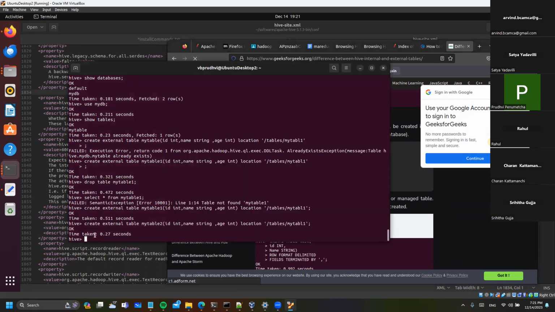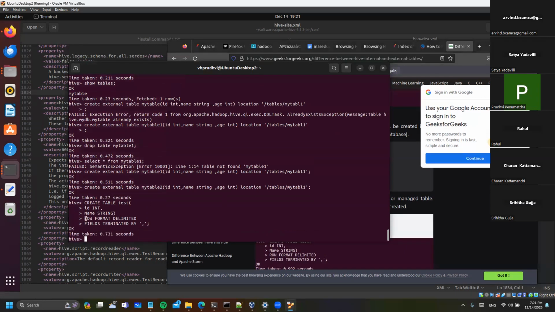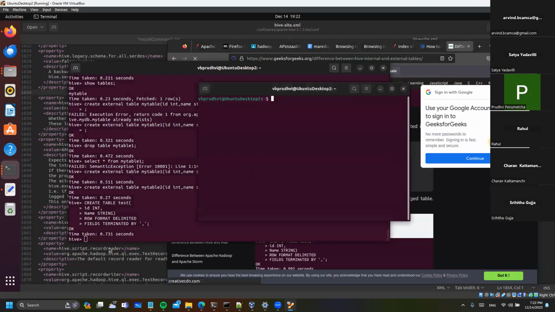A basic table you can create when you are inserting data manually with the insert into table command. But when you are loading the data from a file, then you have to use row format delimited, field terminated by. Suppose your file is in some location. How many fields are there? Only two fields, ID and name. So suppose you have some location and you have a file. Let me create a location here.